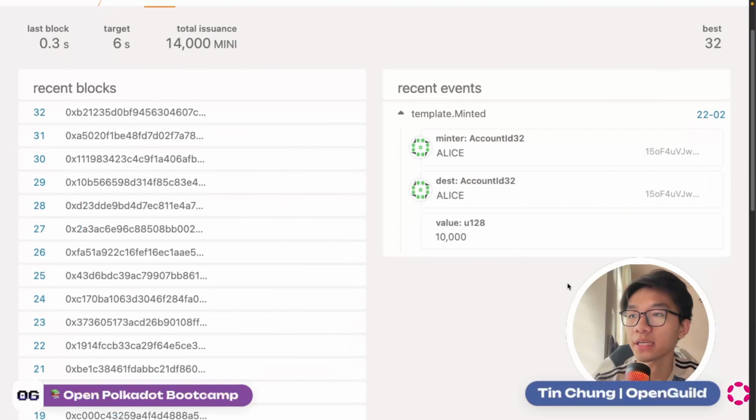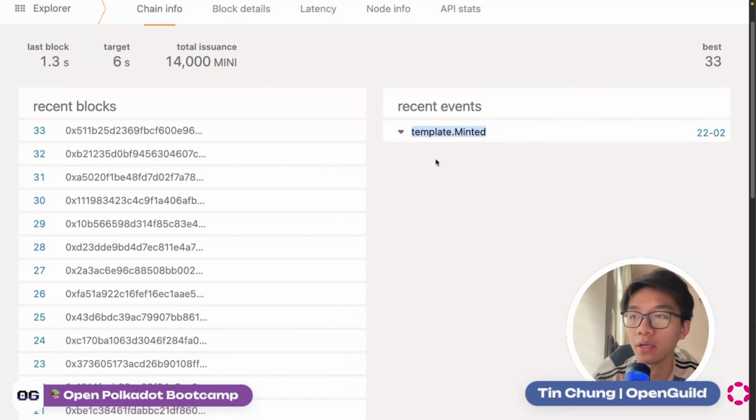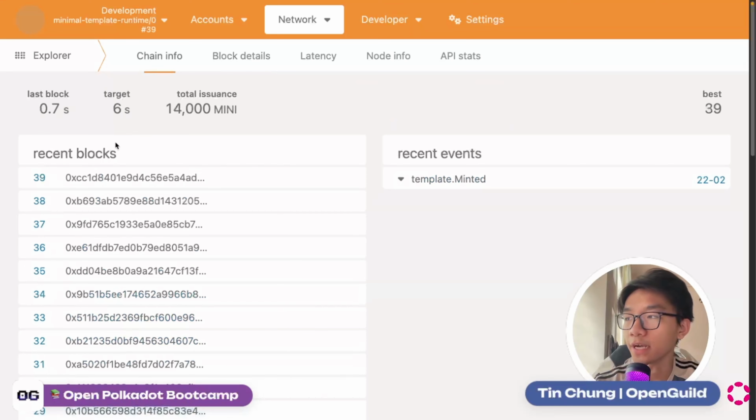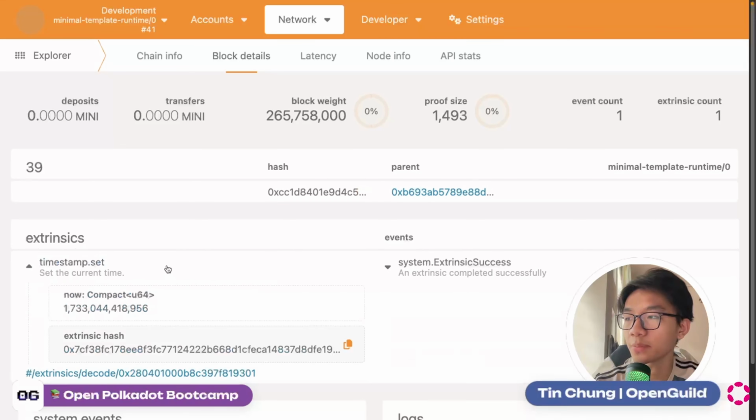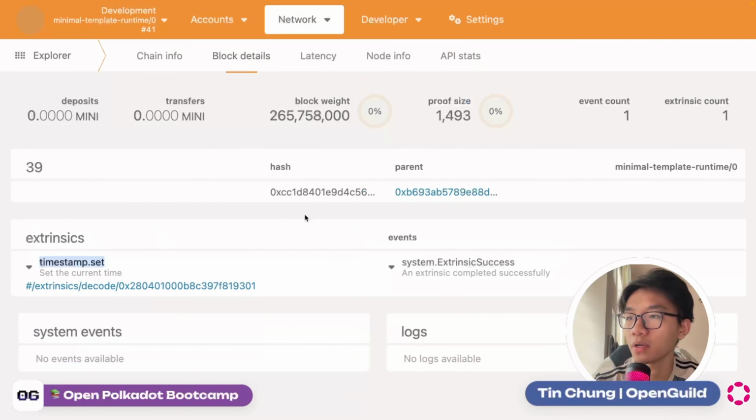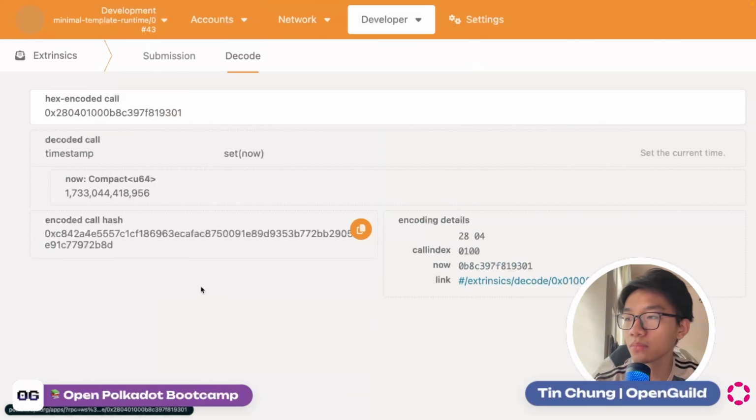Here, as you can see, the template minted. This is the event that we ran in the last videos. To see the block detail at the index of each block, you can click on it and then let's see the events. So right here, this block sets a new timestamp. You can also see the decoded extrinsics by clicking on the extrinsics.